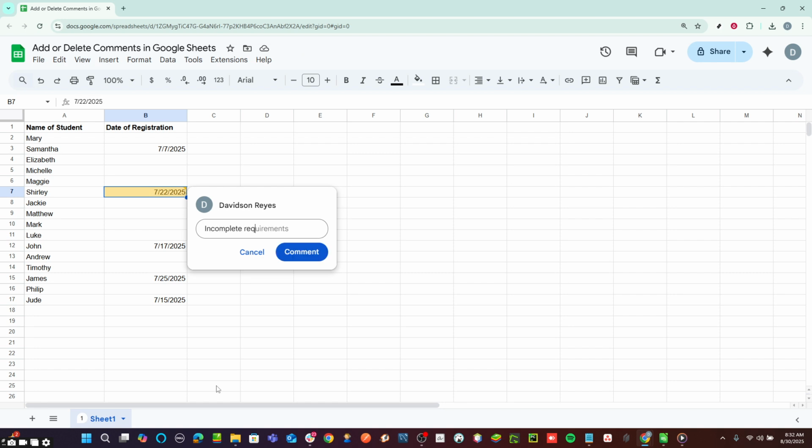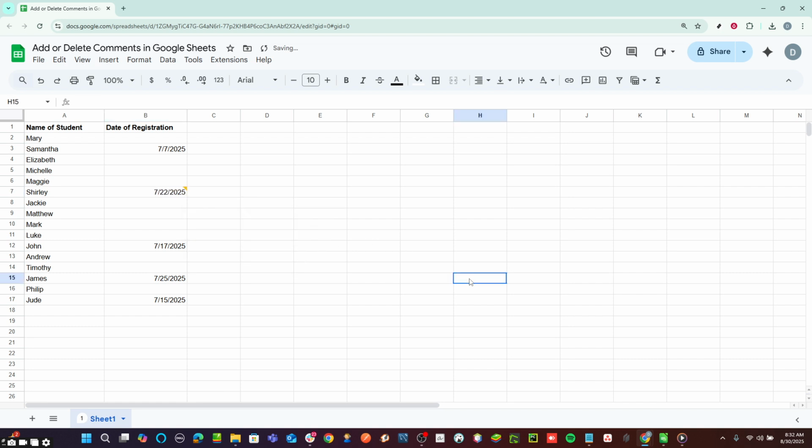After typing your comment, you'll need to submit it. To do this, click on the Comment button within the pop-up box. Now your comment is successfully added to the cell, and anyone who hovers over that cell will be able to see what you've written. Now let's say you've made an error or your comment is no longer necessary.